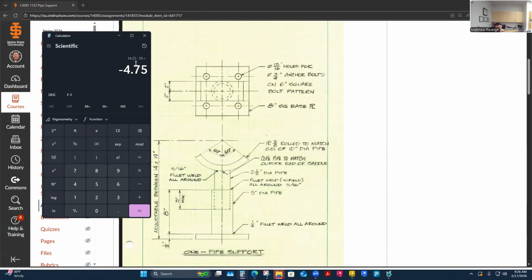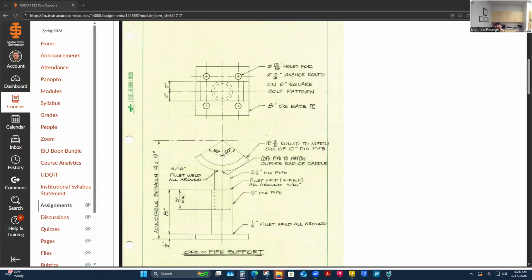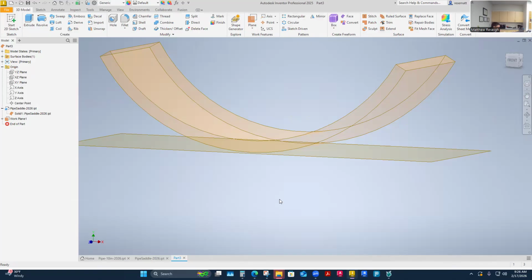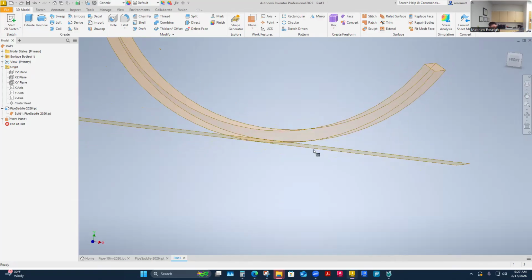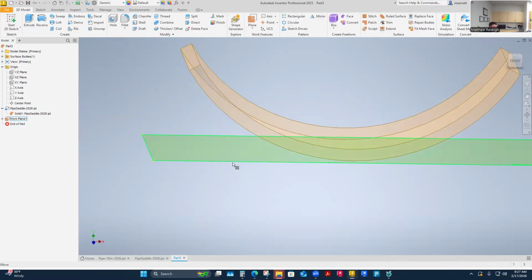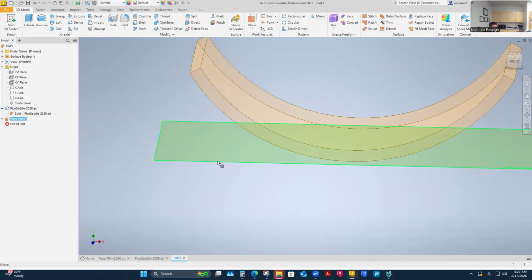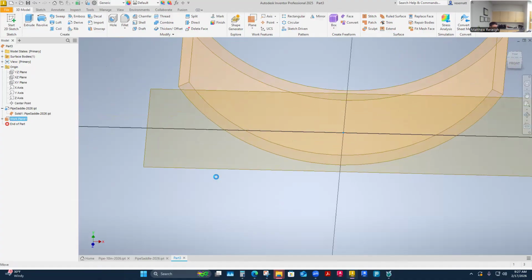So I might just enter that in my calculator and come back to it. Clear this out here. 4 and 3/4 is how far I at least need to extrude from my working plane down, right? Plus 3 inches, of course. So what I'm going to do is go onto this plane and do a sketch. Let's sketch on this plane. New sketch.